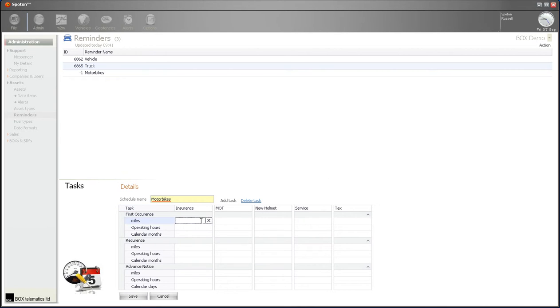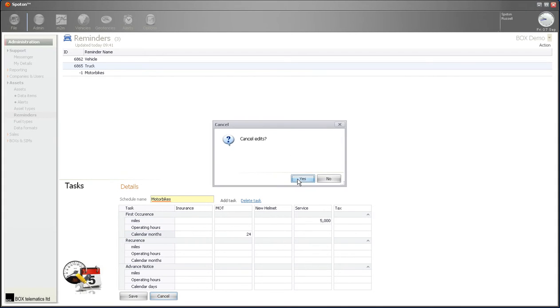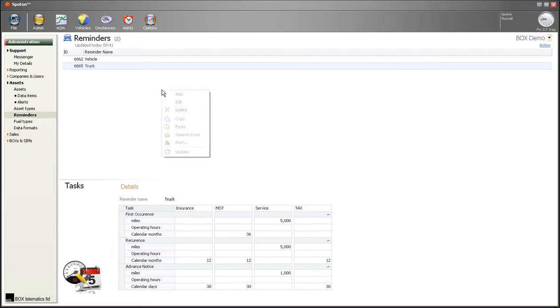And it's a case of literally just typing in the values you want. So if your first occurrence for the MOTs on motorbikes is different, I don't honestly know, then maybe it's 24 months, and you just put that in there, and maybe the servicing is every 5,000 miles again. So you just fill in the values as you see fit, and then save it. So I'll cancel this. So then you end up with as many reminder schedules as you like.